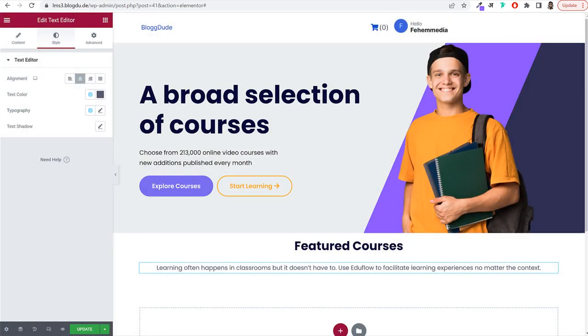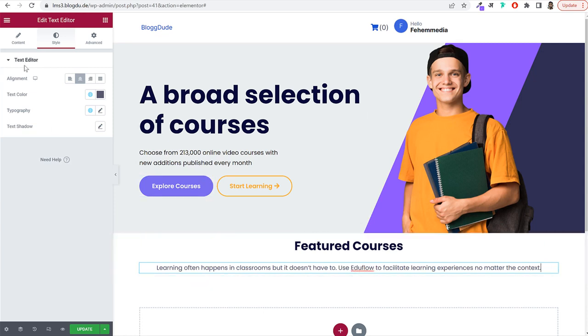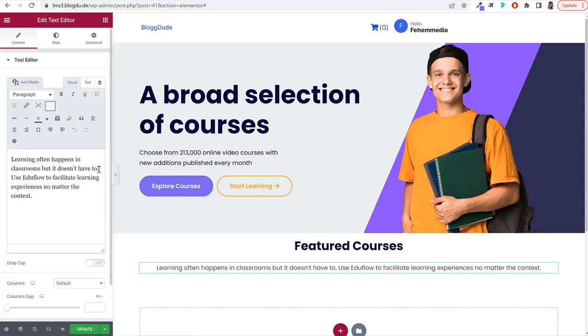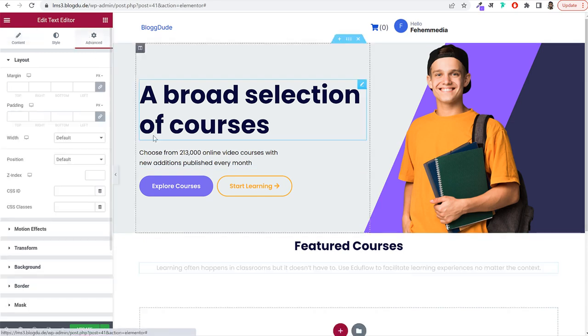Click on create. Now here we have some spacing at left and right, and this thing is coming in 2 lines. So if you want to bring this thing in 2 lines, there are 2 ways of doing it. You can go to content and just press enter wherever you want. So this comes in 2 lines, or if you want, you can go to advanced.